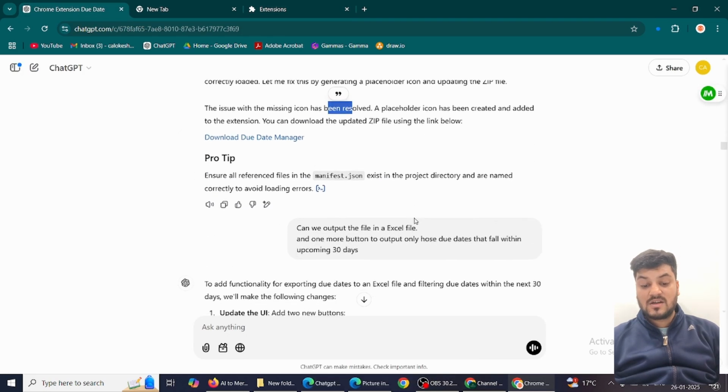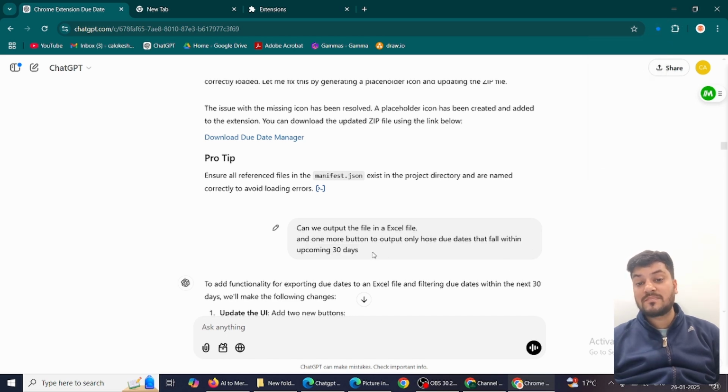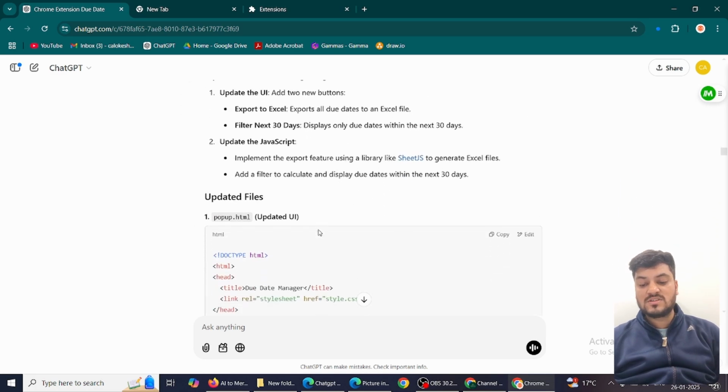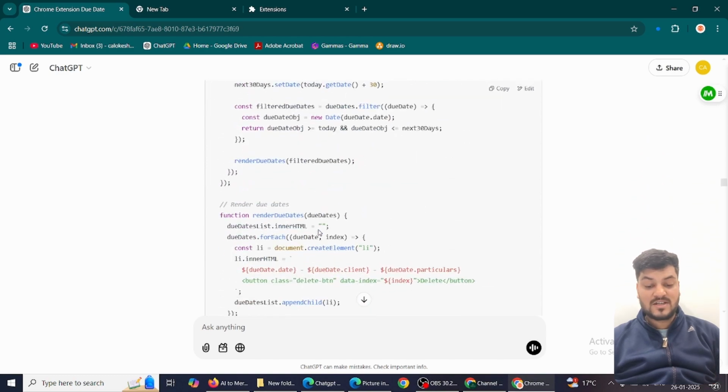Okay, can we output the file in an Excel file? And one more button to output only those due dates that fall within the upcoming 30 days. Since it is showing us all of them, which becomes clumsy, I have told it to give me a button that only shows the upcoming 30 days. You can do 7 days, 5 days, 3 days, whatever you want. To add the functionality, it gives all these things.